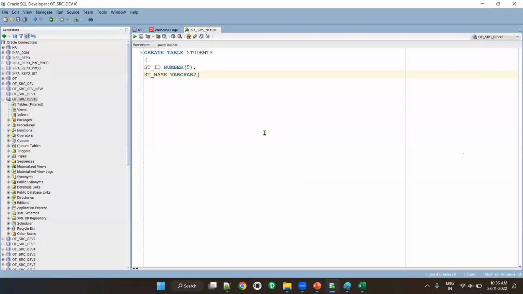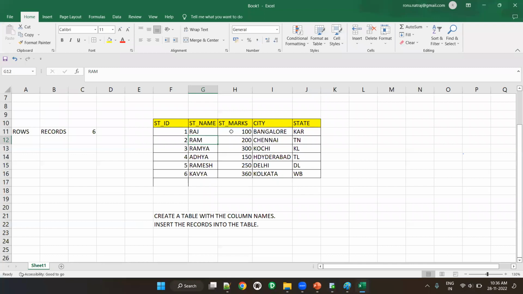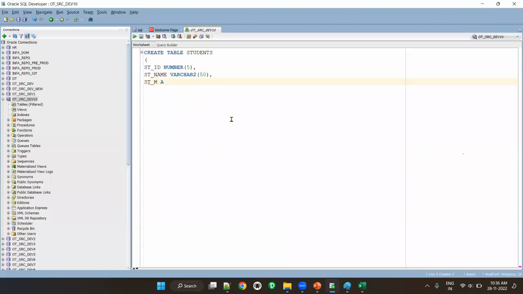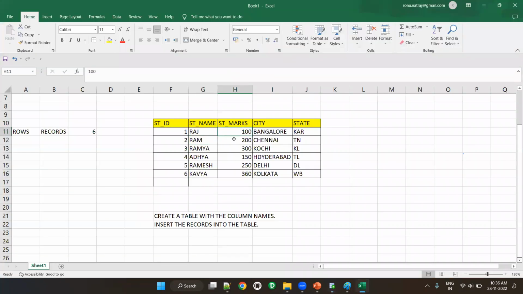How many characters can it allow? 50. A name can contain 1 to 50 characters. Are you clear, please? Student name 50. Then student marks. Student marks can be decimal points, right? Like 95.5, 80.60, 74.15, 99.99.